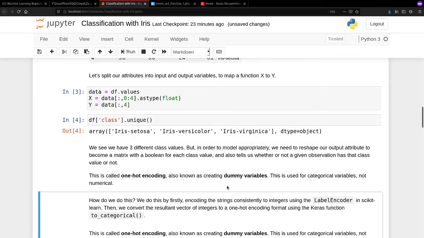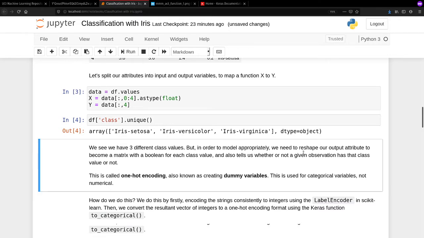So we have 3 different class values, but we really need to reshape our output attributes to become a matrix with a Boolean for each class value. What I mean by this is we want to do a little bit of linear algebra, where we're doing something called one-hot encoding.